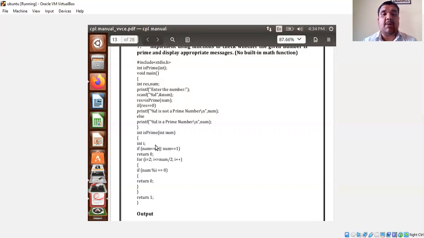For example, let us take up one number, 5. Is 5 a prime number or not? 5 is a prime number because the function returns 1. So now the value of the variable result is 1. 1 equal to 0, the condition is absolutely false. So that's why it is going to print 5 is a prime number. This is the small recapitulation for the prime number program.